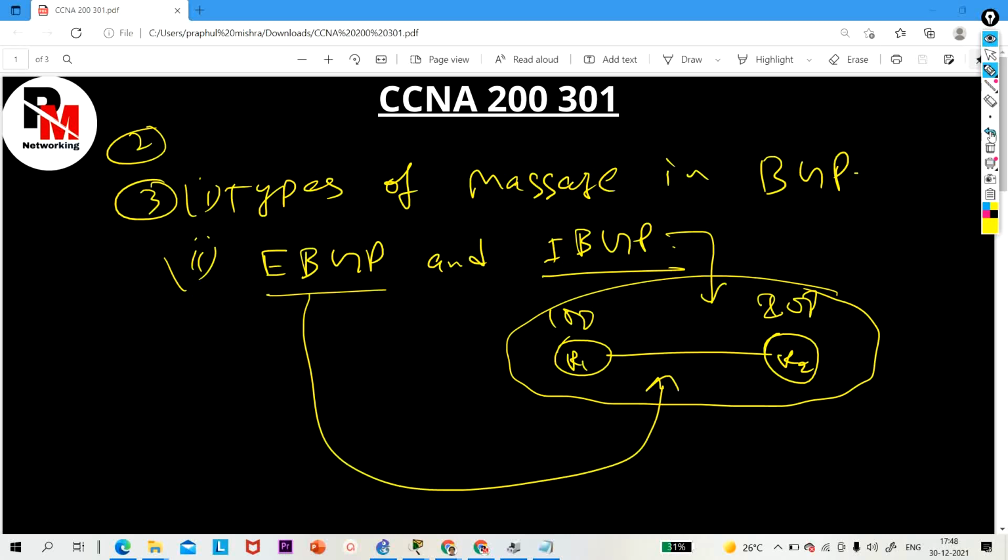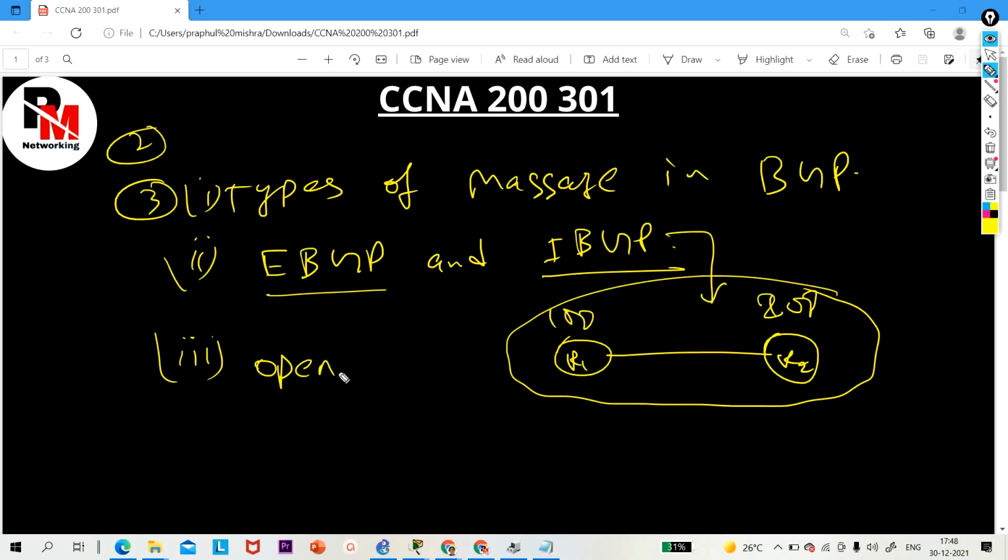The third thing I am going to discuss today is the contents of the messages, like what information is in an open message. I will take 2 routers in GNS3 and capture the link between them. The BGP messages will go from R1 to R2 and be captured in my capturing unit, and then I will show you each and everything. So be patient and watch the video till the end.